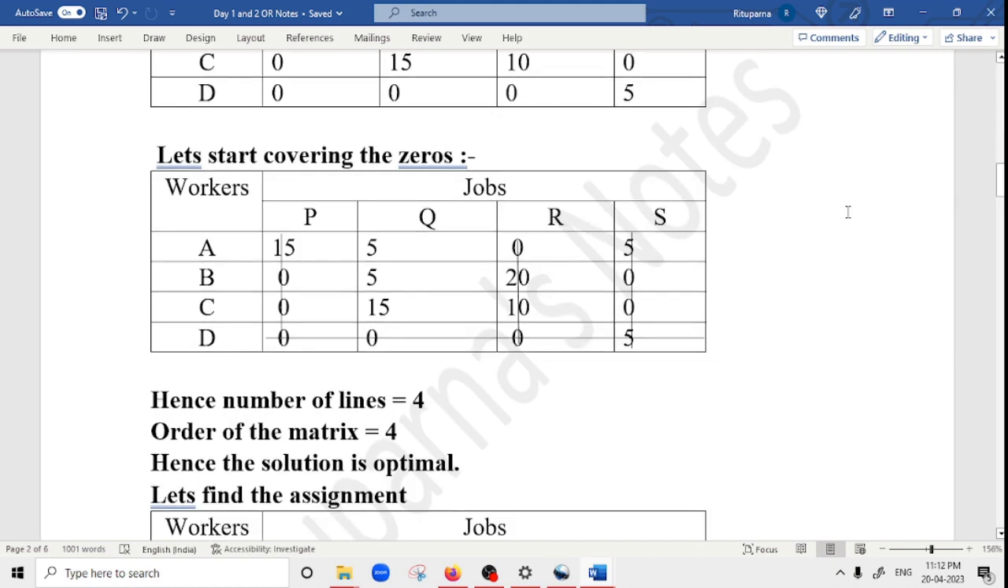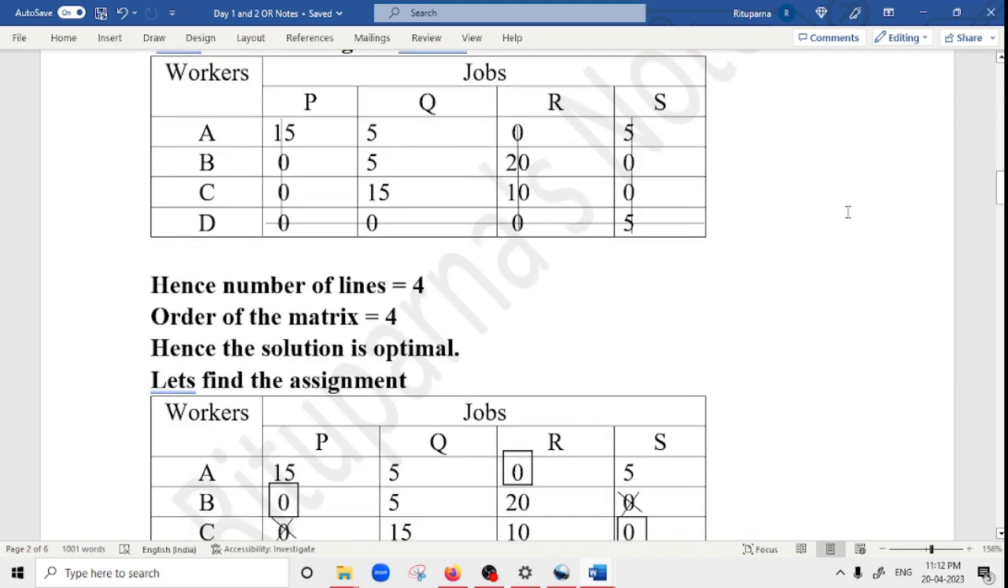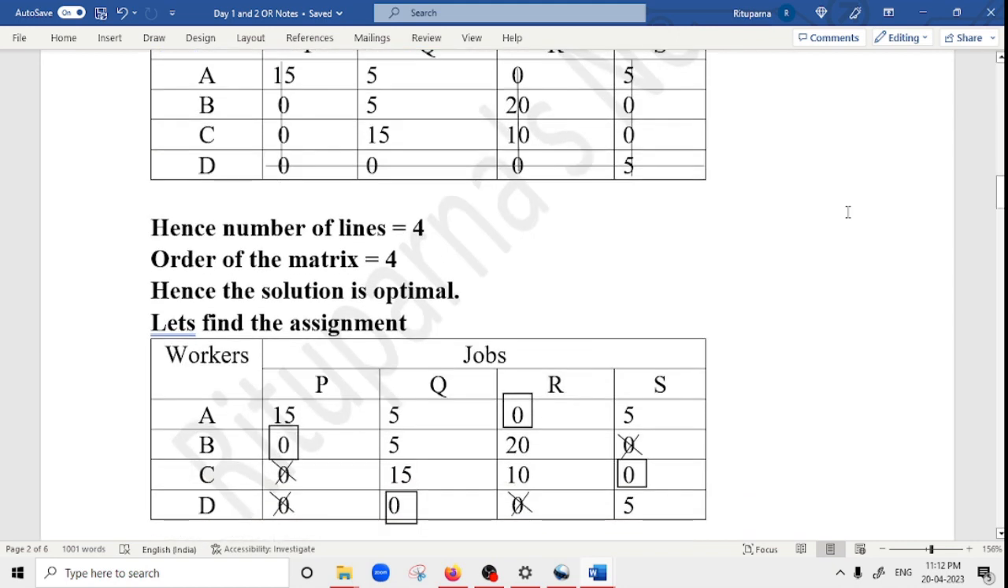So as my solution is optimal, I'll give you the allocation. How will I start with the allocation? First I'll start with the row which has only one 0. See, the first row has only one 0, at the place of R, and in D there is one more 0 in the same column, so we'll cut that in the fourth row. Similarly, in the next you can find that in the D row there are 2 zeros, in the B row there are 2 zeros, and in the C row also there are 2 zeros.